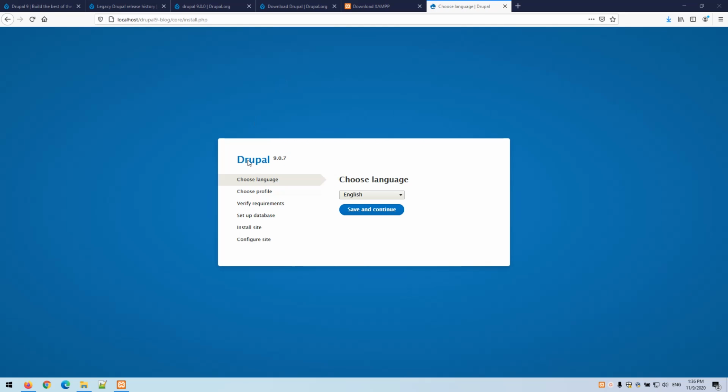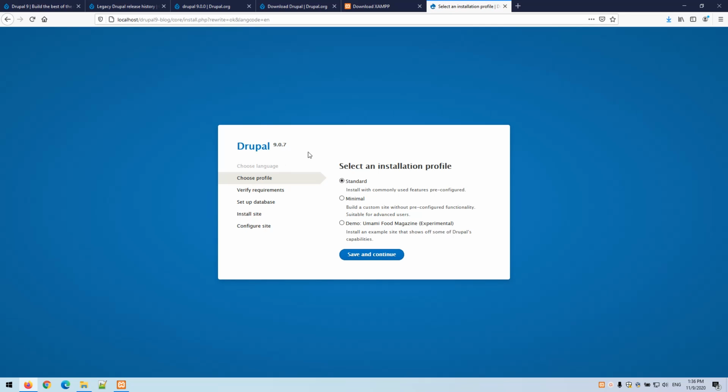Okay, here it is. So we see the first page of the installation of Drupal 9.0.7. So we can keep English. The next step will be to choose the installation profile, because there are several installation profiles. The standard one, which I think is recommended by default, minimal for experienced developers or users, and demo installation with some content, settings and so on.